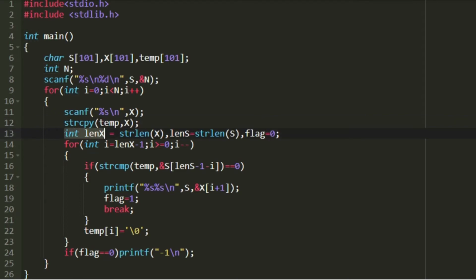To implement our logic, we will be creating three integer variables. The first variable is len x, in which we will be storing the string length of x, and then len s, in which we will be storing the string length of s, and then a flag variable which is set to 0. So now we are going to implement our logic. As we saw, first we will be checking whether the two character arrays temp and s are equal or not, and if they are equal, then we can directly concatenate them. Else we will be removing the last characters from the character array temp one by one.